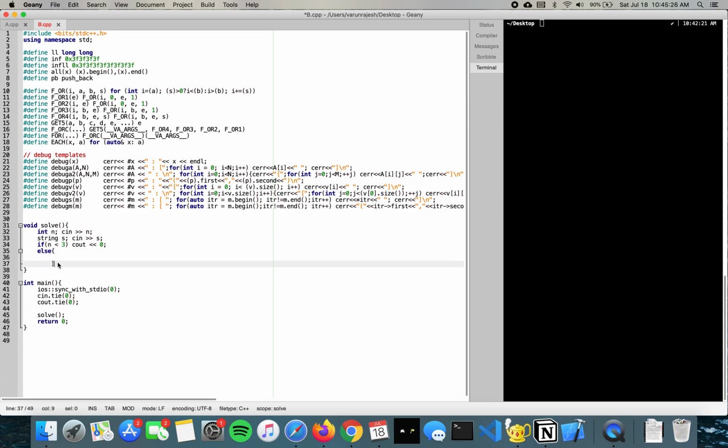Otherwise, we can just go through the string. It would be for i between 0 and n minus 2, would that be right? Or no, n minus 3, because n minus 2, the last character we will go through would be n minus 3, and then we will be checking n minus 3, n minus 2, n minus 1. Yeah, this is correct.